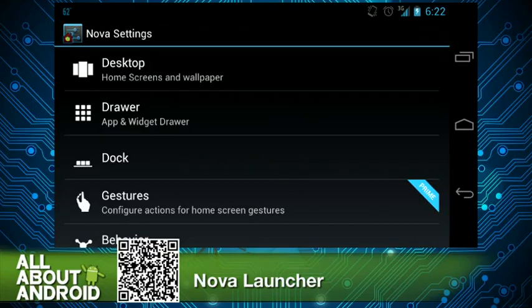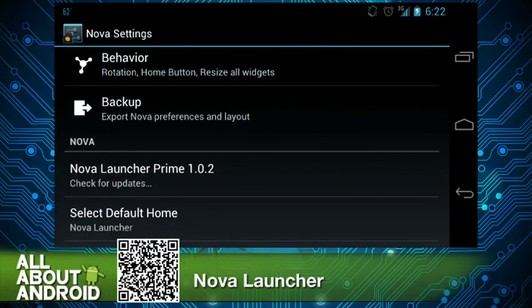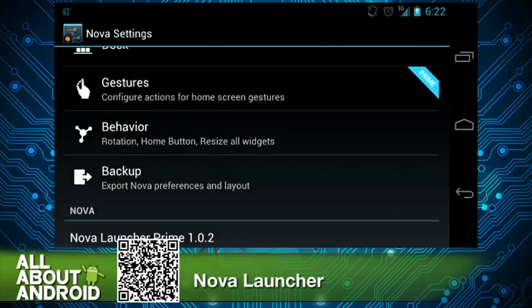The free version also allows you to do things like backup and restore, of course. If you have a very complex setting, you can just back that up, and then if you flash new ROMs or whatever, easily restore those later. Let's see here. Resize all widgets.